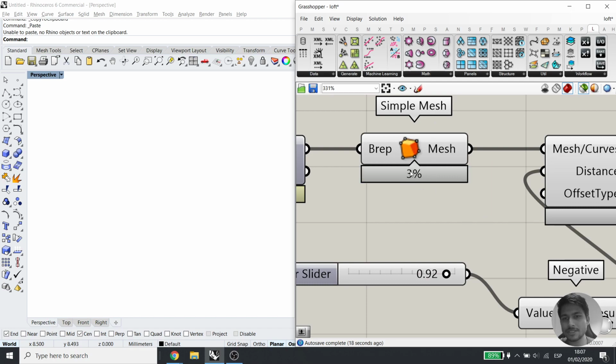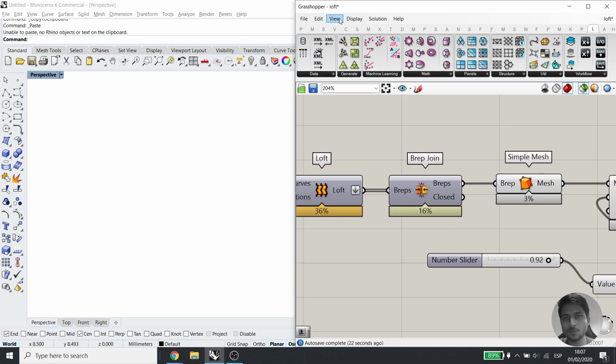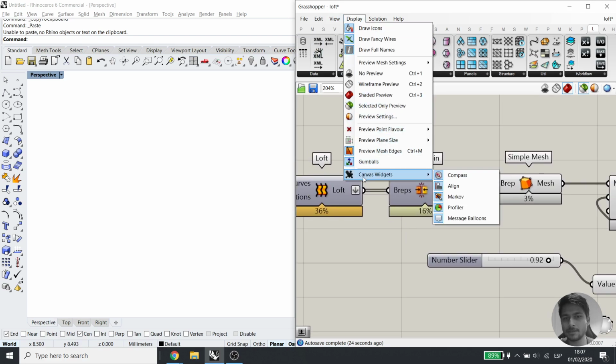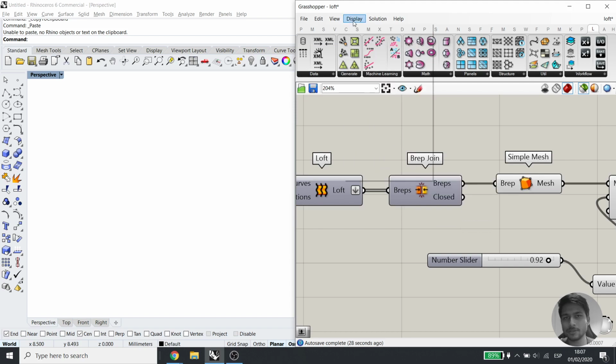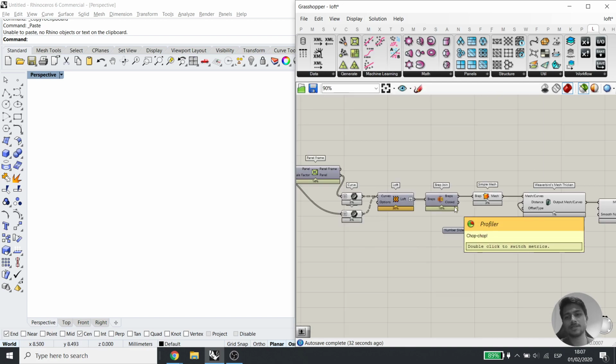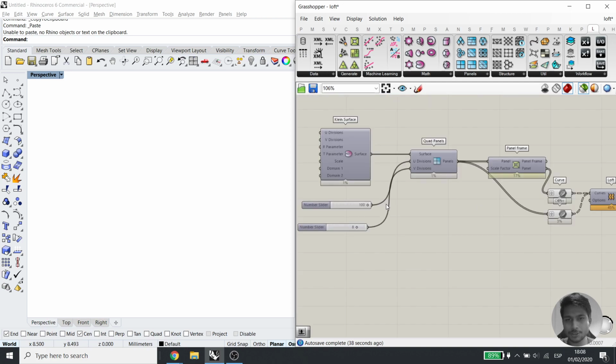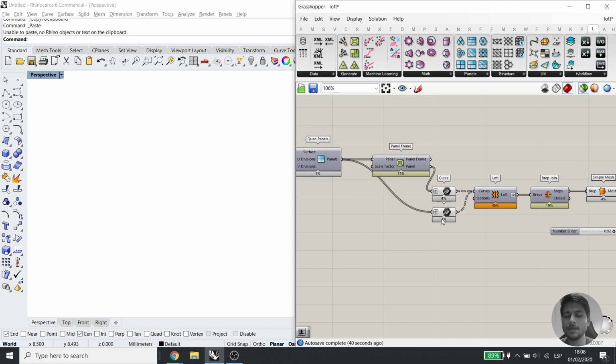If you are not able to see the percentage below the components, you have to go to display and canvas widgets and turn on the profiler. Okay, display, canvas widget, turn on the profiler. So what it does is it calculates all of your Grasshopper definition and sees which is a process that's taking the most time.